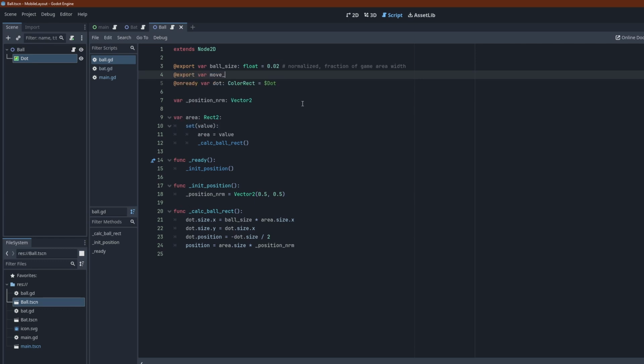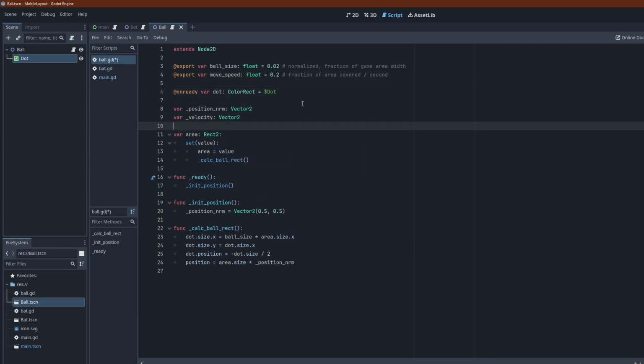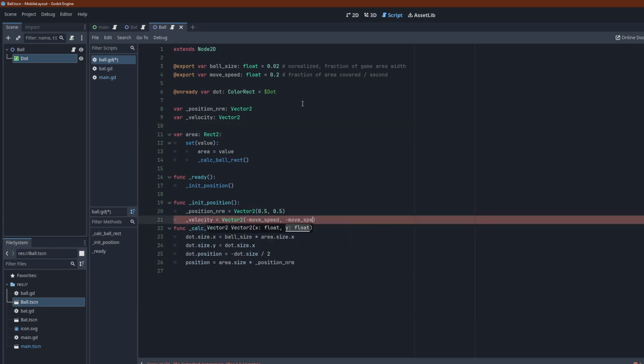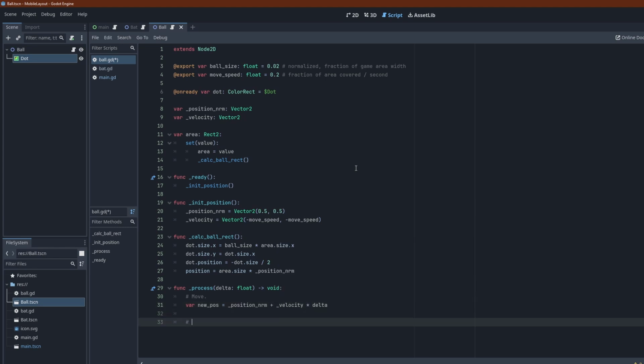First of all, we'll set up a variable for the ball's speed. Next, we need a velocity vector. This is initialized together with position. The ball is initially moving upwards and to the left. Now the actual movement code. In process, we compute a new position by applying the velocity vector scaled by delta to the current position.